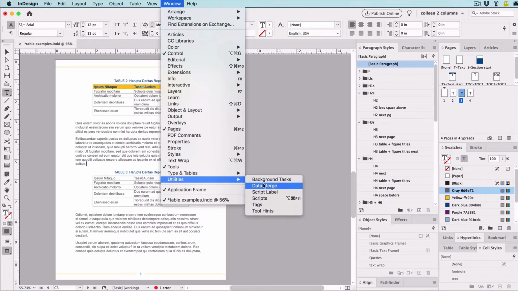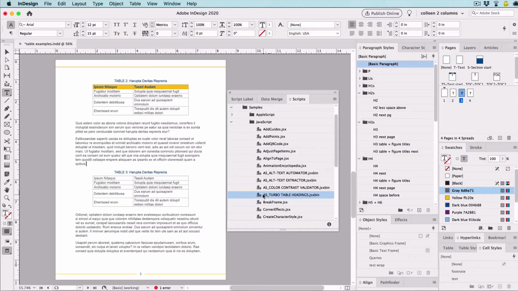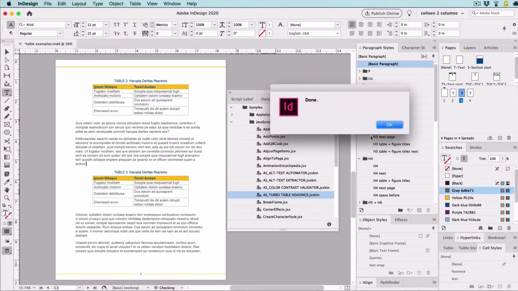Number 10 is Turbo Table Headings. This is an InDesign script, and this is also from Dax. And actually, maybe I should make this clear. I don't get a dime from talking about his scripts. They're just really good, and he's brilliant for coming up with them because he's solving problems that we have in InDesign in the accessibility process. But anyway, this script converts the first row of every table to a header row.